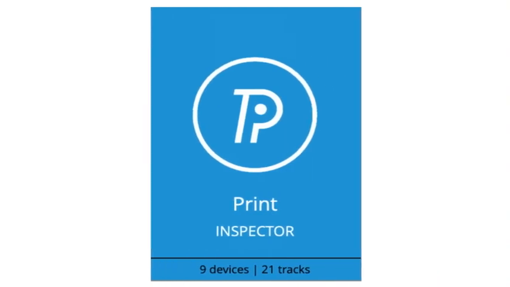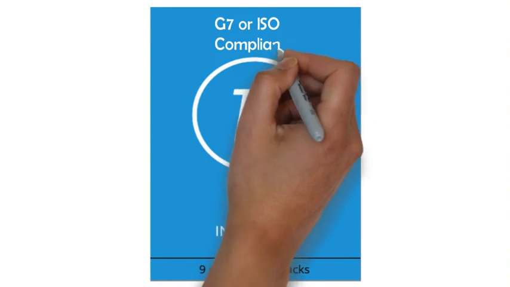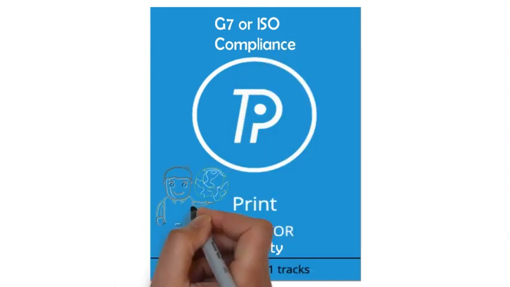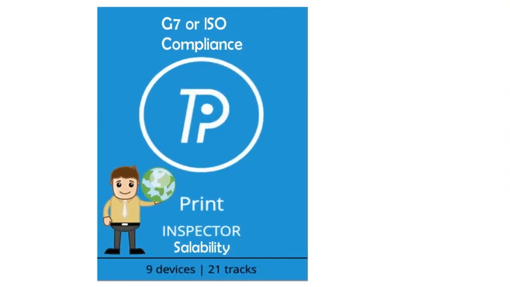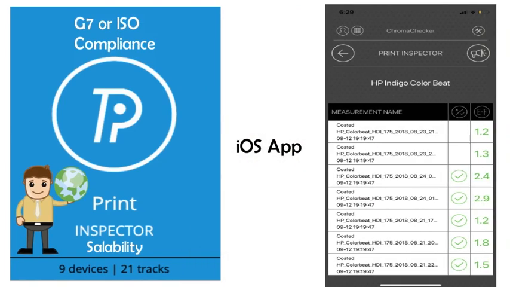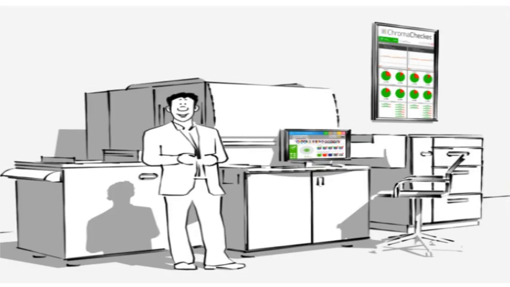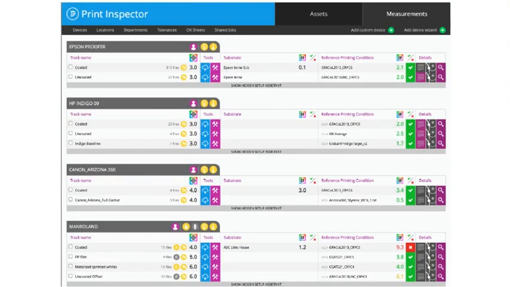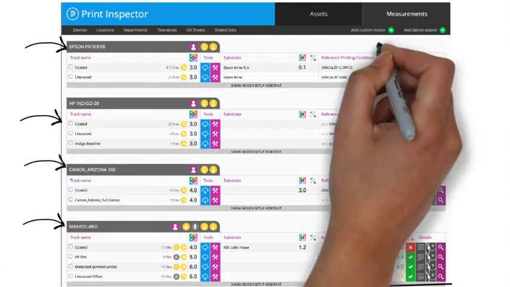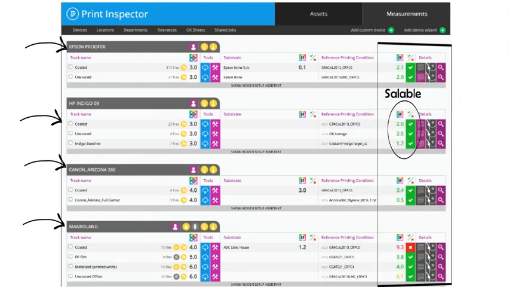The Print Inspector dashboard reveals the sellability as well as G7 or ISO compliance of every printing device anywhere in the world. It's available through an iOS app, a web browser, or lots of customers like to display the dashboard on a large screen that everyone in the plant can see at the same time. The Print Inspector dashboard lists all the printing devices, and on the right side shows a green check if it's sellable or a red X if it's not.